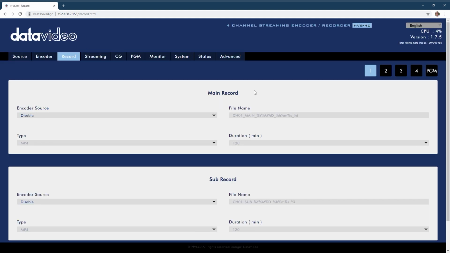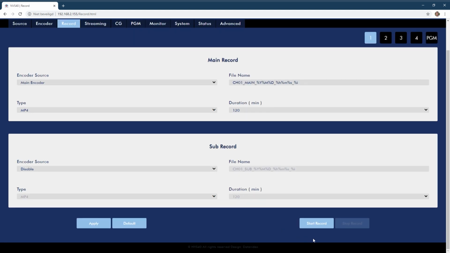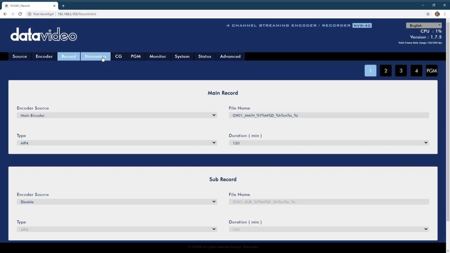So this is the recording page. Again, on the top right, you can select the channel that you want to record or the program output. And you can select a file name using these shorthand codes. Now you can embed the year, month, date, and time in the recording file name. You can select file type, MP4, TS, or MOV, and a duration, or you can select unlimited. Down in the bottom right corner, you can start or stop recording.